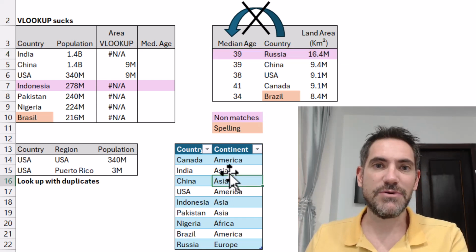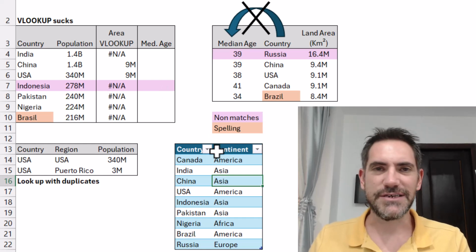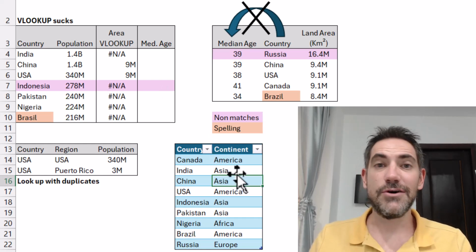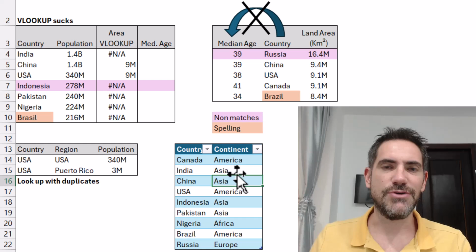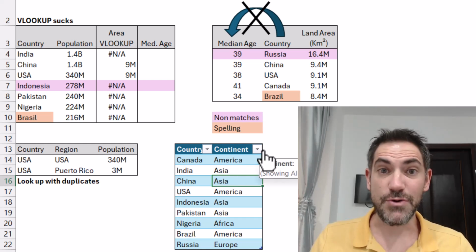And finally, if you have something with different granularity levels, like continent and then country, VLOOKUP can't handle this very well either. There are loads of aspects within Excel that I'm going to show you that replace the need for VLOOKUP, starting with XLOOKUP, that everyone should know.